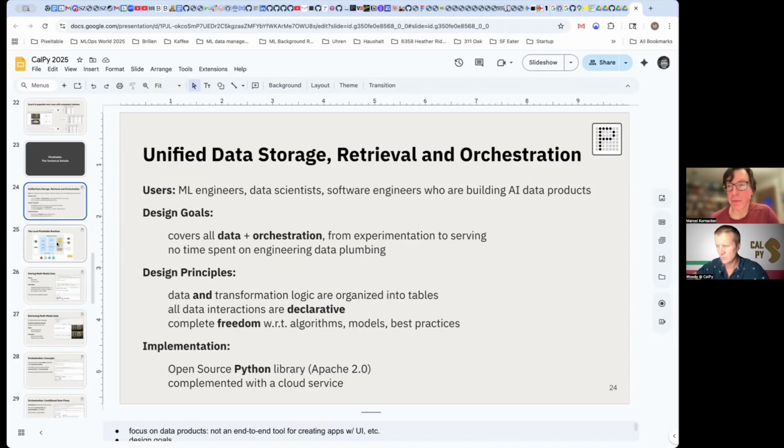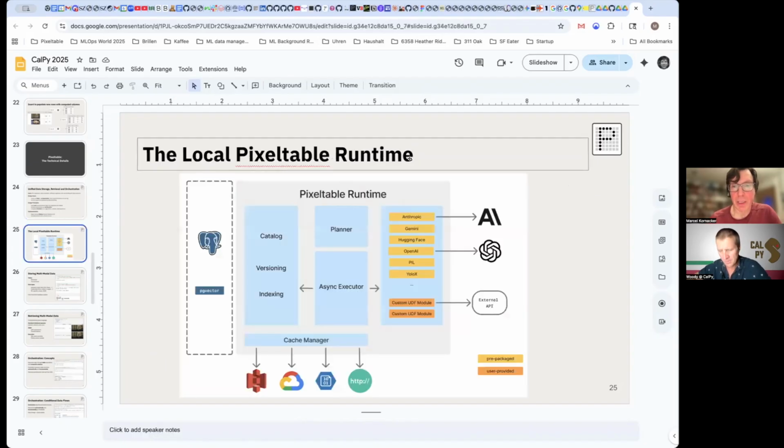I'll take a quick break again to see if there are questions. Okay. And so this is what you get when you install Pixeltable and then run it.